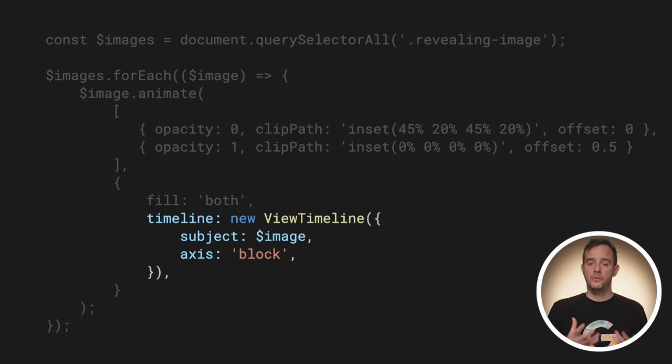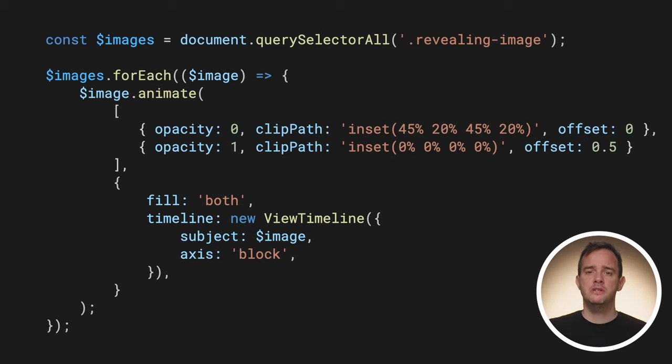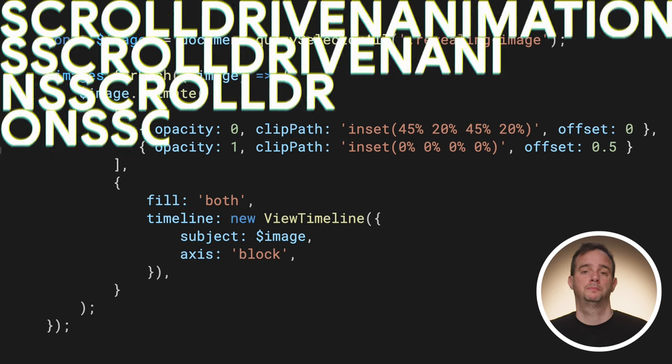To create a view timeline to use with the Web Animations API, create a new view timeline instance. Options for the view timeline class are subject, axis, and inset. The subject is a reference to the DOM node that you want to track. The snippet you see on screen has the same outcome as the CSS version I showed you earlier. It loops over each content image, creating an animation with its own view timeline one by one.